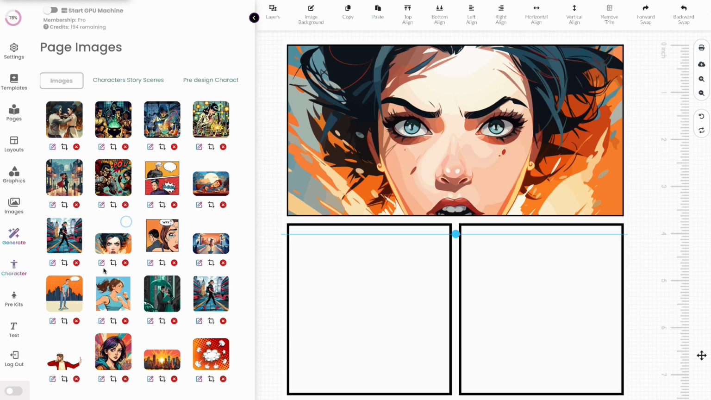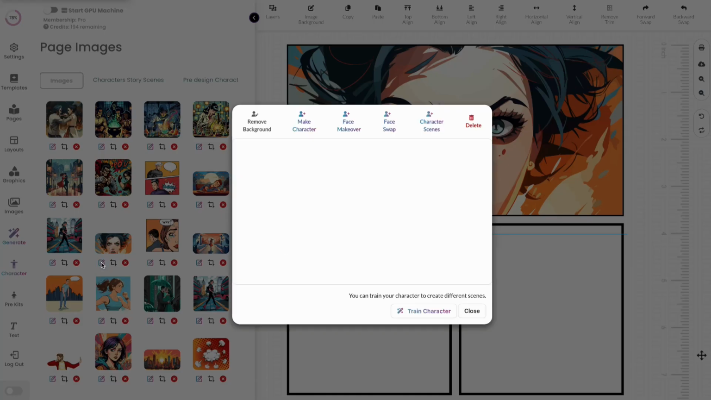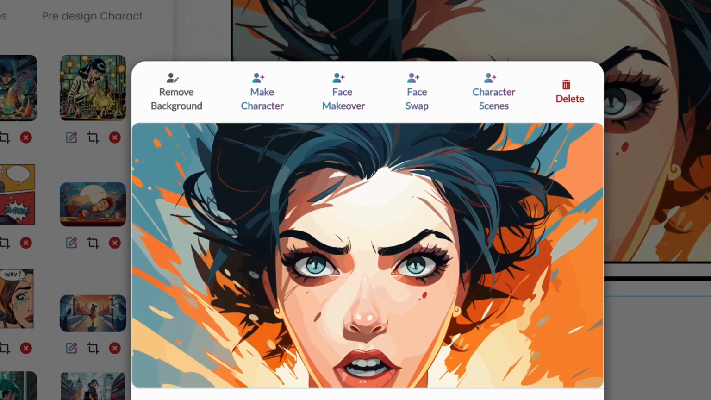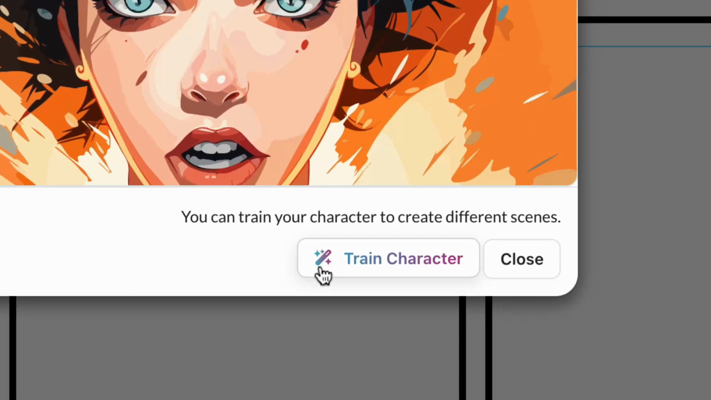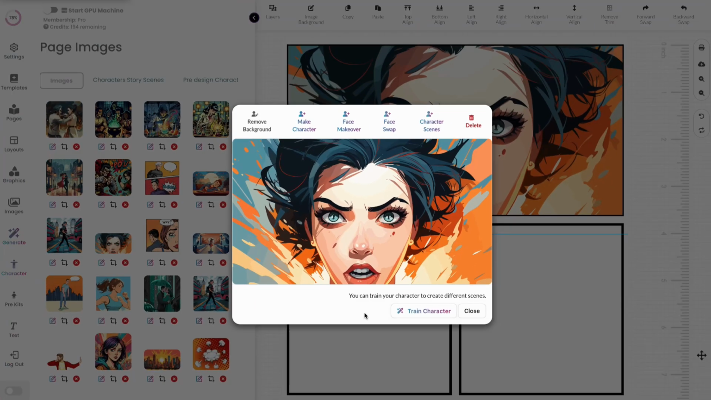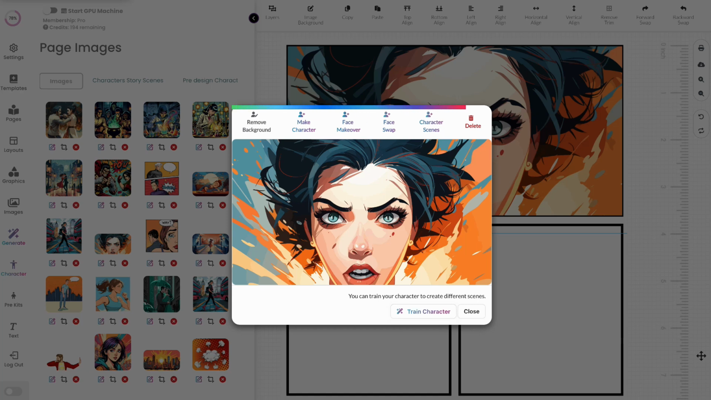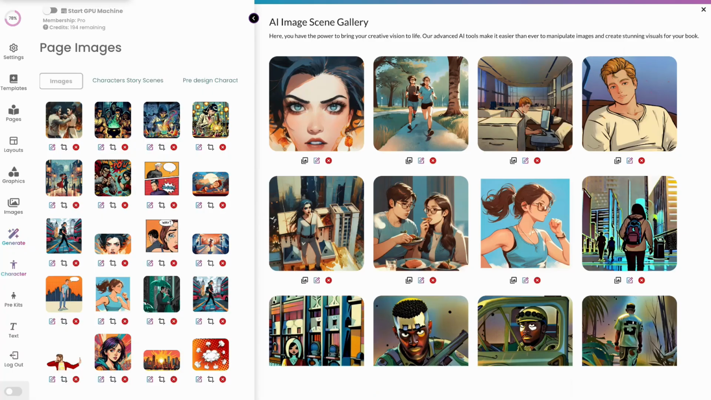To do this, I'll click on the Edit icon. Here we'll find various options for creating and manipulating characters. We'll start by training our character. Once trained, the system generates a unique ID, allowing us to use the same character consistently throughout our comic. Next, we will check out the Character Scene Gallery panel.